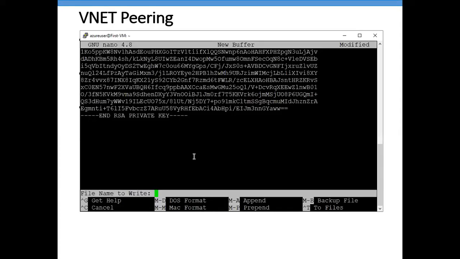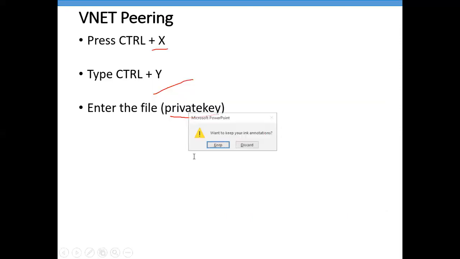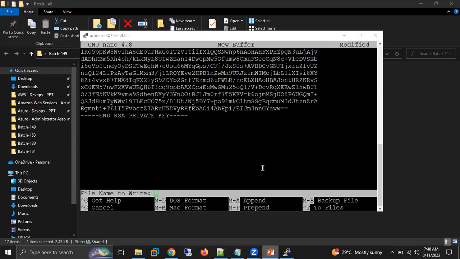One option is to give the file name the same as the PEM file. Second option is I can give the file name as private key also, because the system is not going to check the file name. When we're trying to connect from one machine to another machine, the system is checking the code under that particular file. It means you can give private key also.